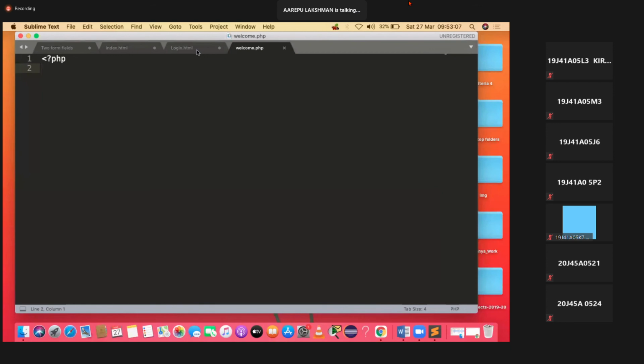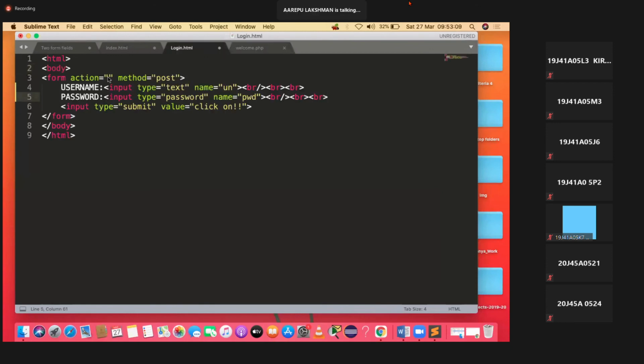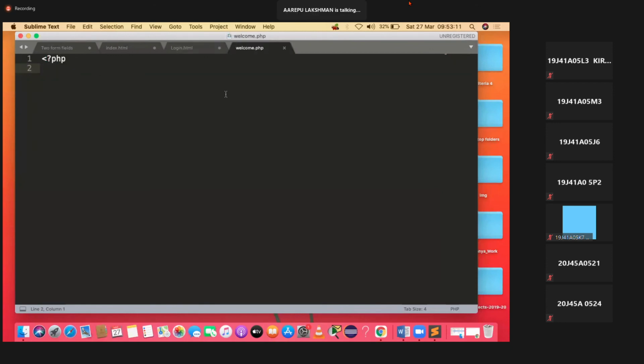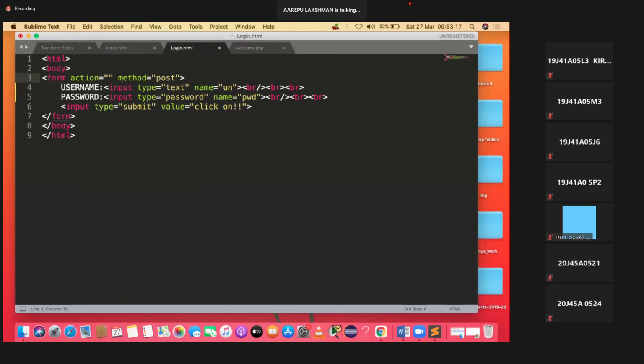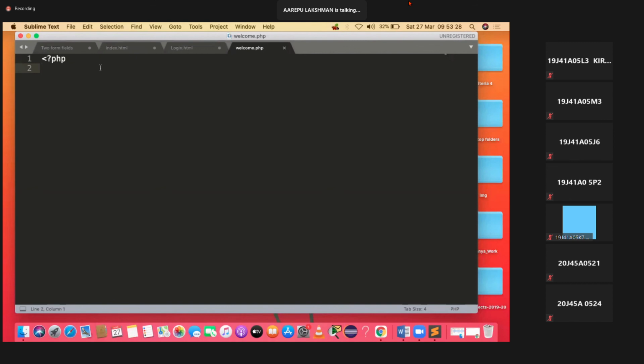Here, whatever business logic we are writing, you have to execute that business logic. Whatever PHP you have created, the same PHP you better write it here, in welcome.php.